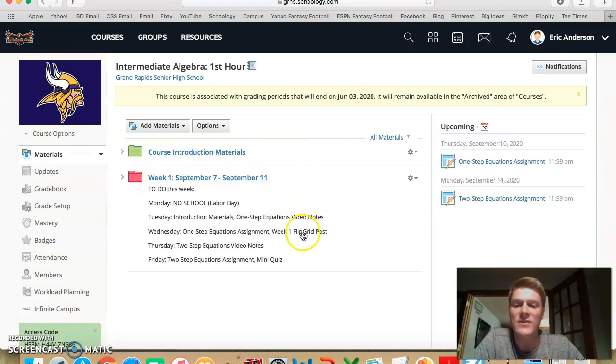Then each week is going to be laid out like this. I've done week 1 here, September 7th through the 11th, and right in the week folder, in the heading, you'll see To Do This Week. Of course, Monday, no school, Labor Day. Then Tuesday, you'll look through those introduction materials and look at the one-step equation video notes.